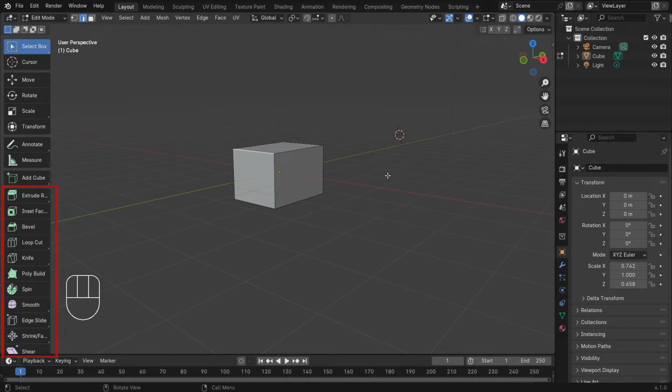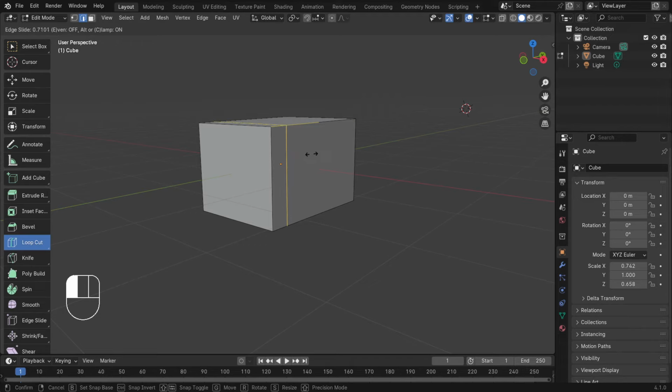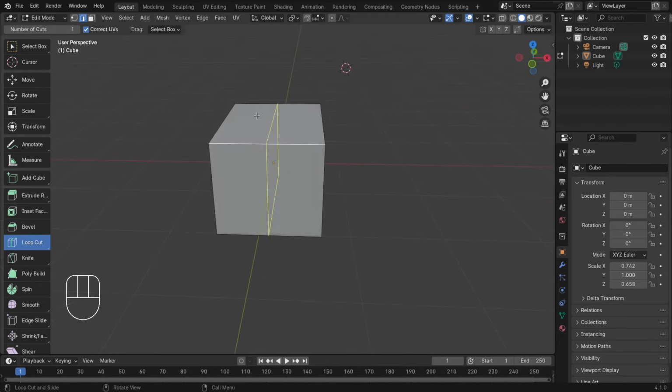To use the loop cut, select it from the toolbar or press Ctrl R and then hover over where you would like to make the cut. To make the cut, left click. If you would like to alter the position of the cut, drag to where you would like the cut to be and then release. Let's cut our cube in half along here and then move this edge up to create the roof.